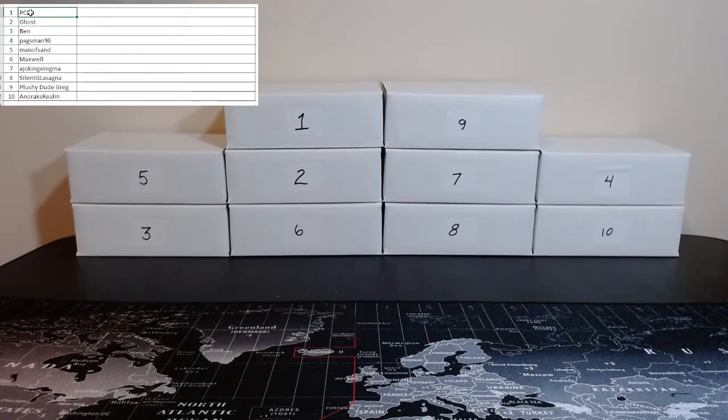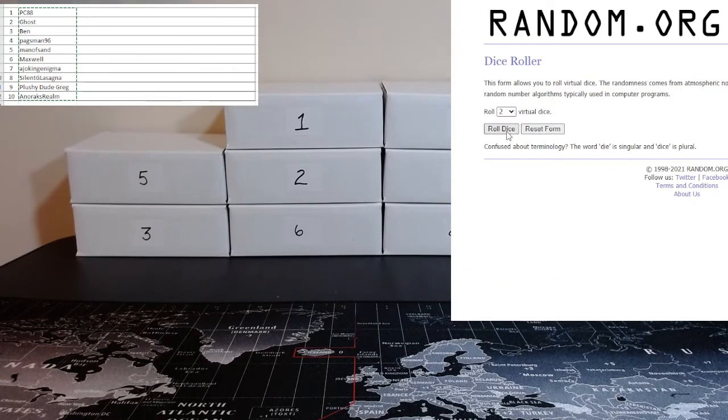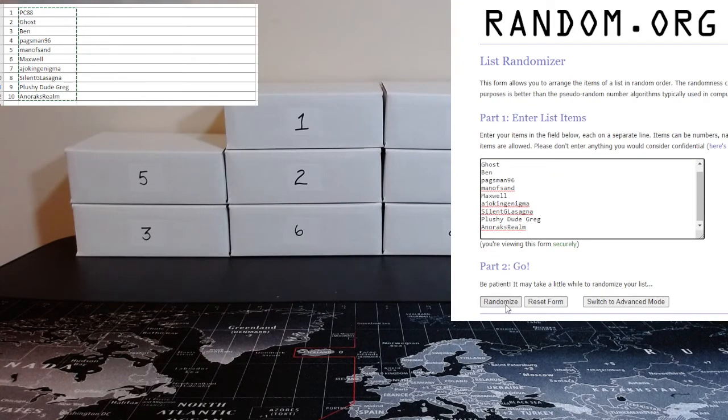So let's take our participants. Let's pull up random.org, paste them in the order they selected their spots. PC88, Ghost, Ben, Pagsman96, Man of Sand, Maxwell, A Joking Enigma, Silent G Lasagna, Plushy Dude Greg, and Anorax Realm. Let's get our dice roll, anything three or above. A 5 and a 4, 9, we are going 9 times. This will determine the draft order. Good luck.